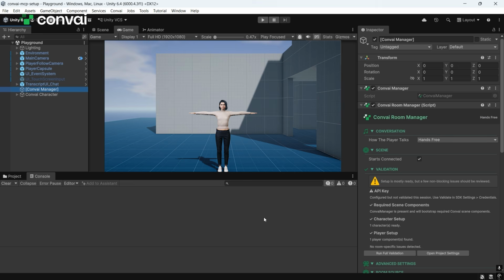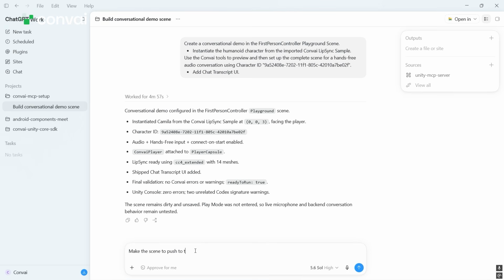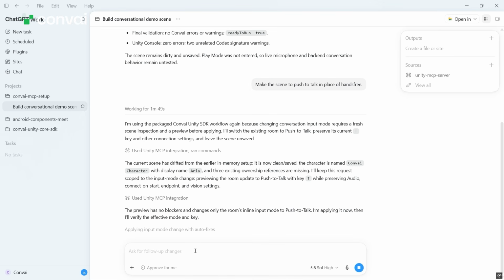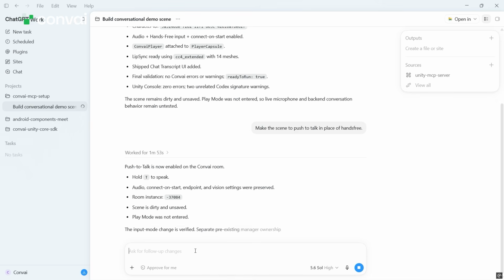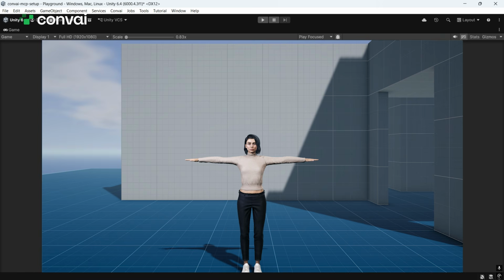So that was our hands-free demo. Let's ask Codex to make it push to talk and test out the results. This took Codex a couple of minutes. We'll hold T for push to talk and check the results.